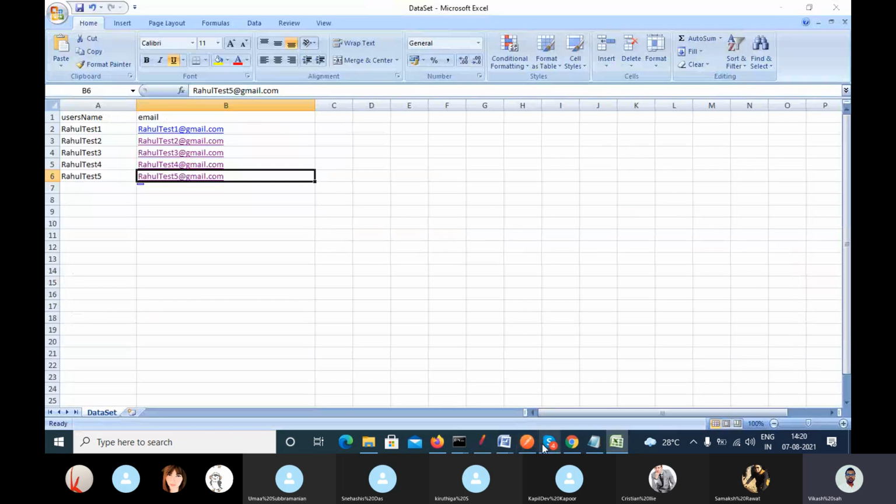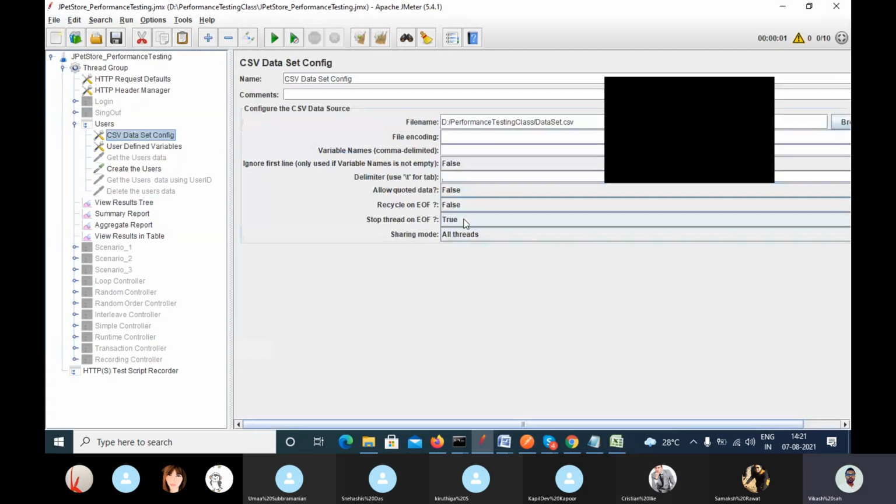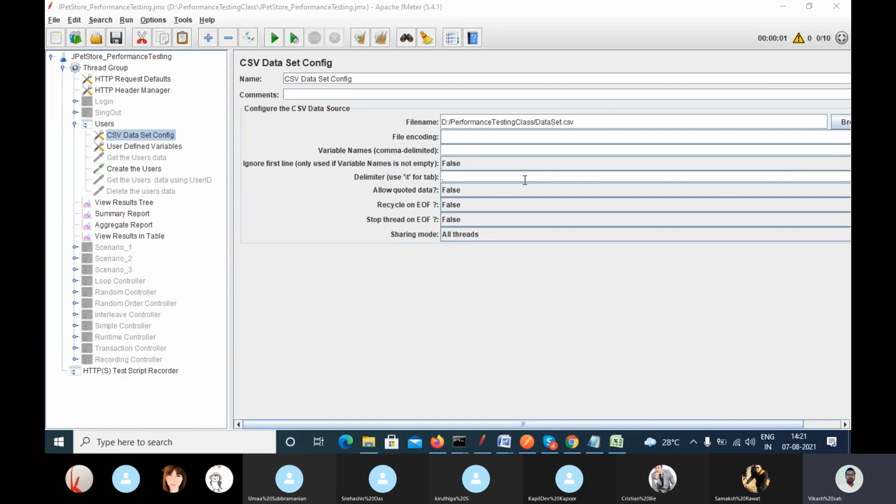Okay, now what I am doing here: in the config element, I set recycle as false, and stop thread on EOF is false. Then let's see what happens.